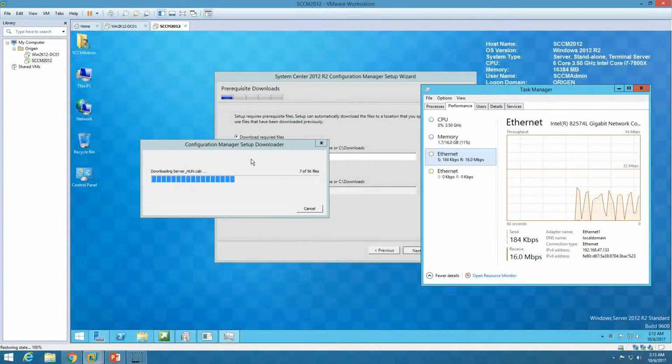So I am pausing the recording here. Once the download is complete for all the setup files, we can go from there.